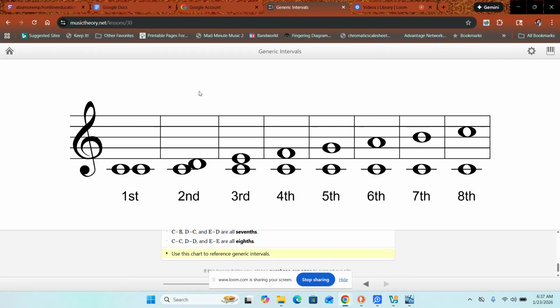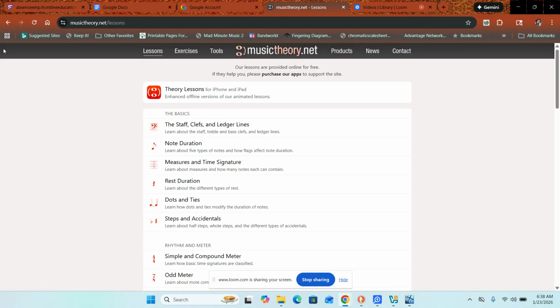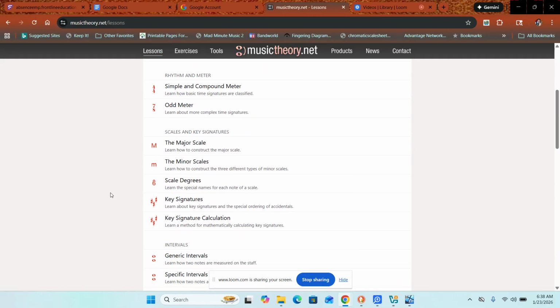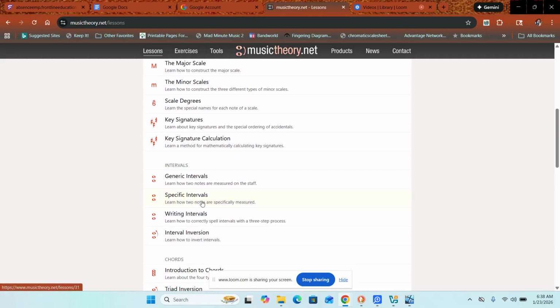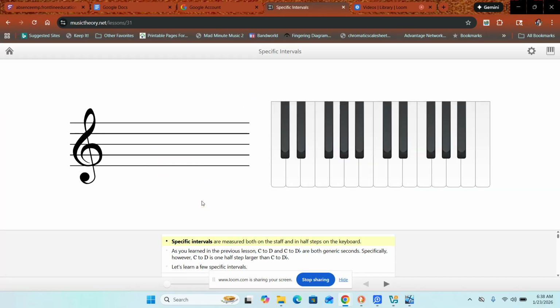So those are generic intervals, how they're going to look. As I'm reading sheet music, I can see at a glance if I'm looking at a unison, second, third, fourth, fifth, sixth, seventh, or eighth. But there's another thing that we have to add into intervals, and that is specific intervals.